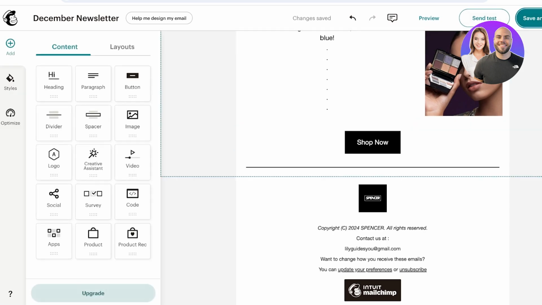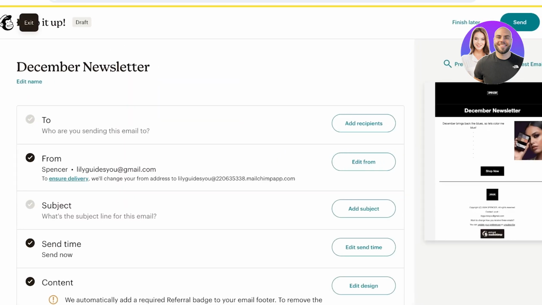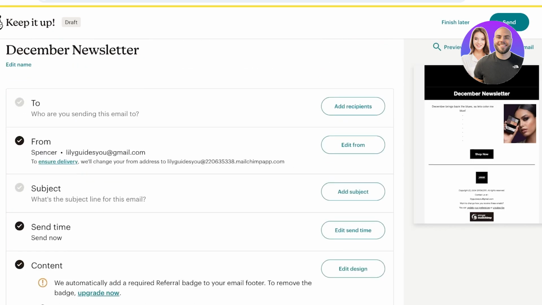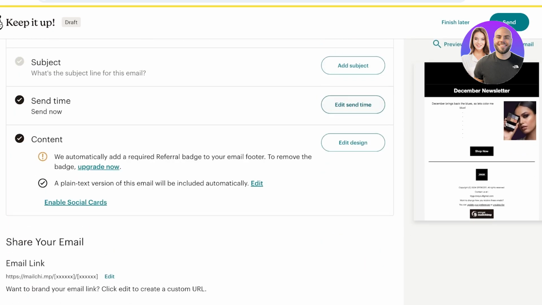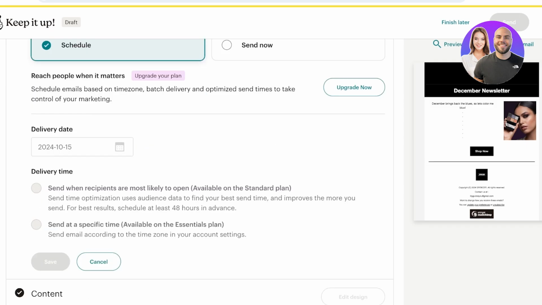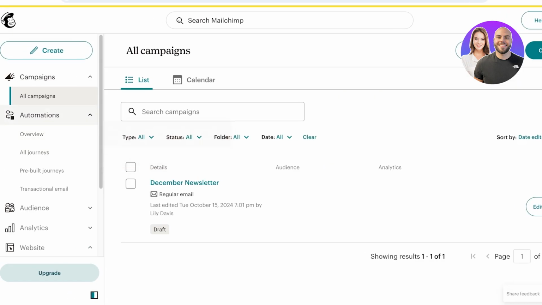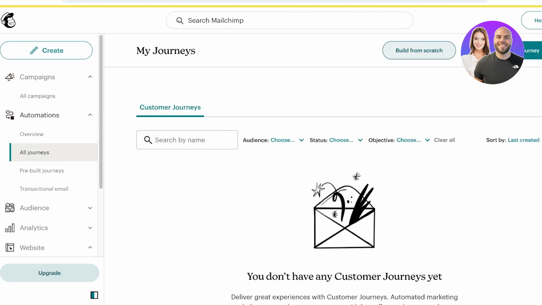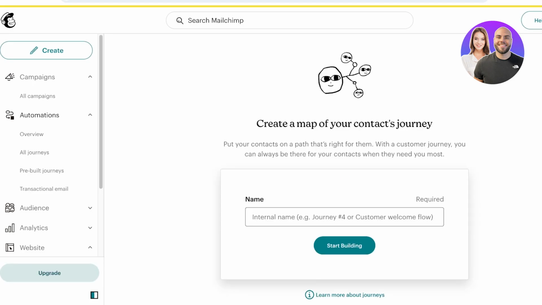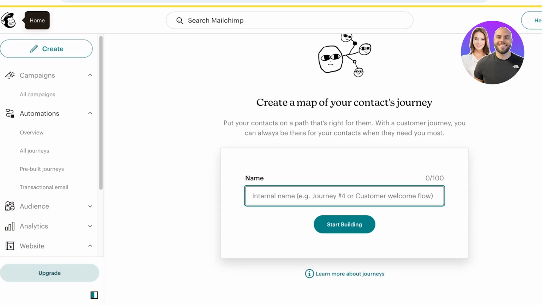Now, once you have built your newsletter, you're going to send it and schedule it. So to schedule this, you can simply go on ahead and edit the send time and schedule this for later, or you can exit, go into automations and click on all journeys and build from scratch and build a customer journey. So when December starts and all of your customers are sent this email, you can build an automation with that as well.